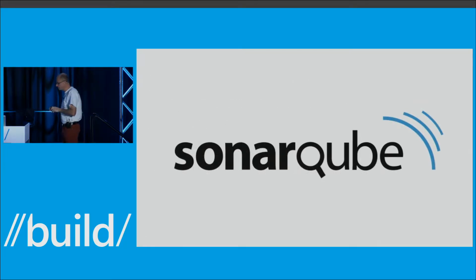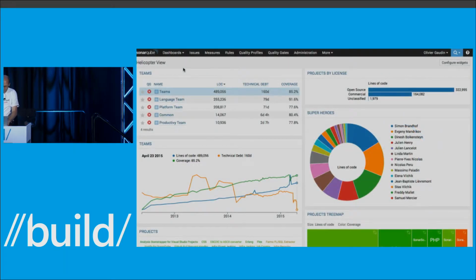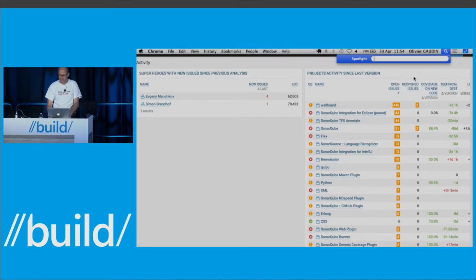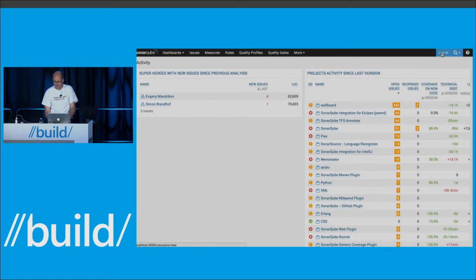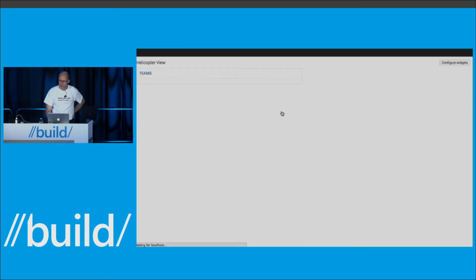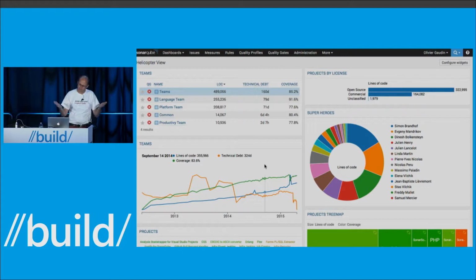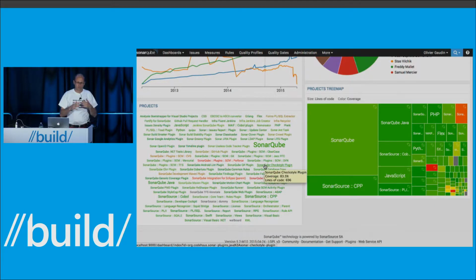Okay, now I'm going to switch to a quick demo. What I'm going to show you is our own internal instance of SonarQube at SonarSource. This is the instance we use on a daily basis. We use it for three things. One is the developers, they manage technical debt. The second thing is I do demos in conferences or to customers with it. Very good for that. And the third thing is we use it as a laboratory to test our own stuff.